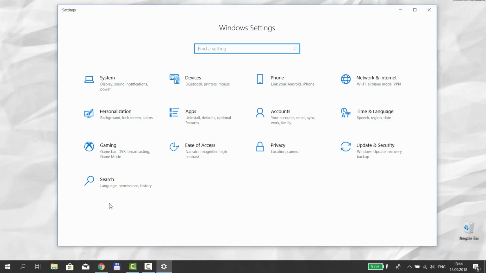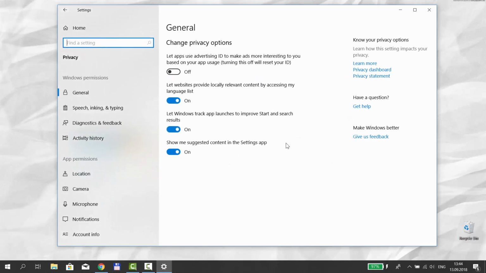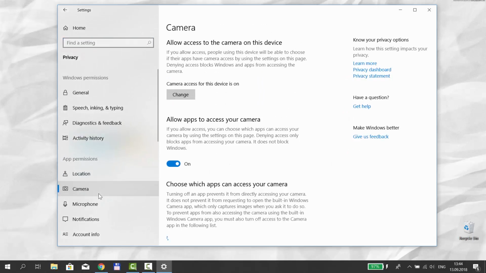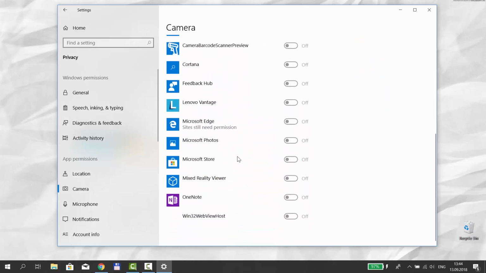Go to Privacy. Select Camera from the left side menu. Look for Allow apps to access your camera. Turn the switch off under it. Easy. There's another way.